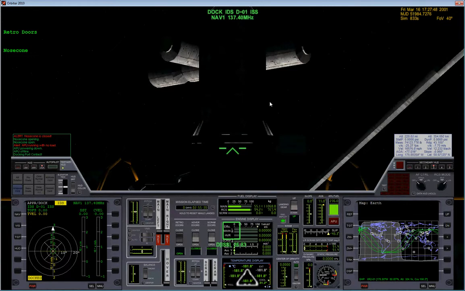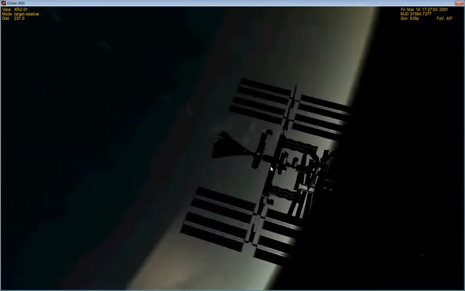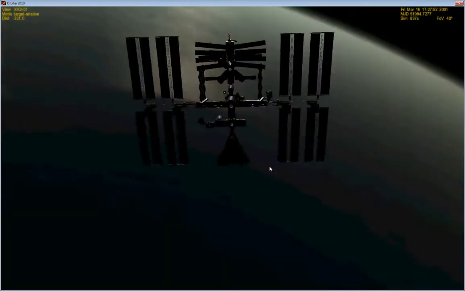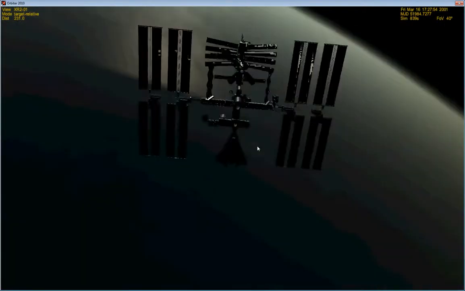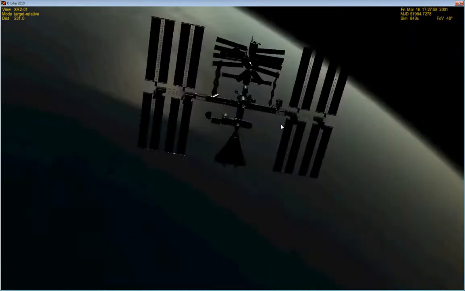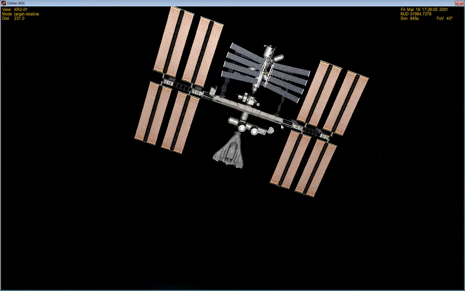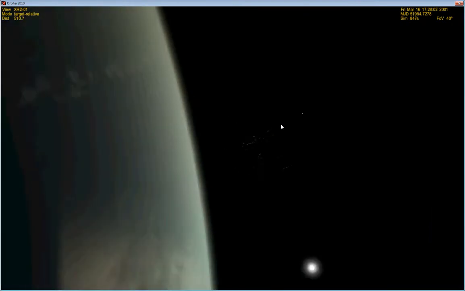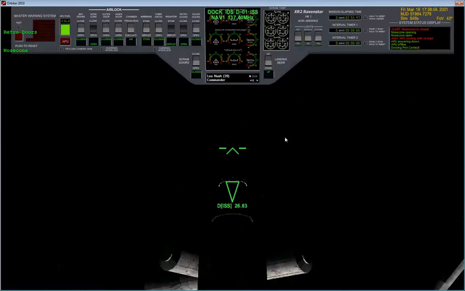So there we go. We have just docked with the International Space Station. There we are, and it's very symmetrical. Dock 1. I can't remember where Dock 3 is. I believe it's this one right here. Dock 1's pretty cool. So there you go. We are docked, and let's open up the doors.